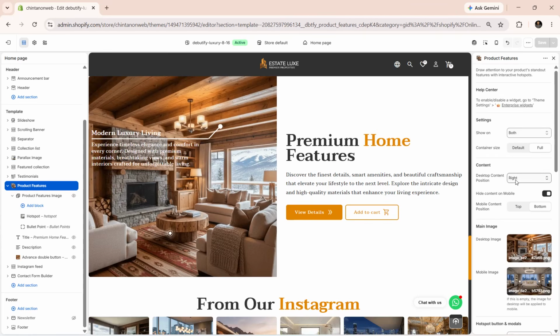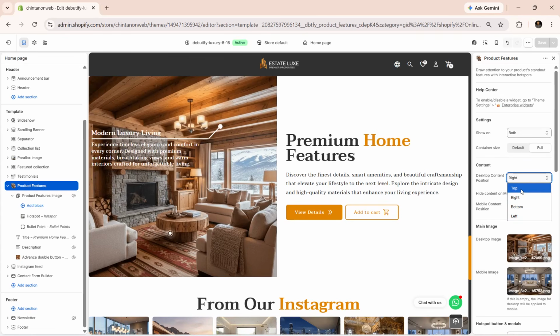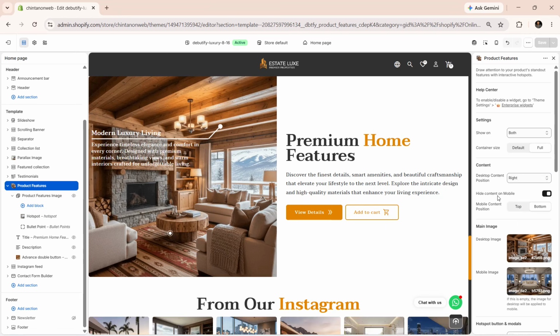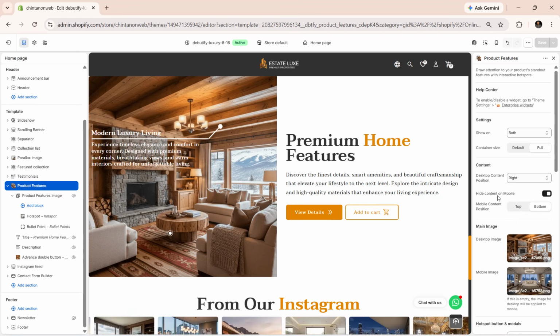You can set the desktop content position to control how the content is aligned within the section on larger screens. Choose from top, right, bottom, or left, depending on your layout preference and design structure. You can also enable or disable hide content on mobile based on your mobile design strategy.